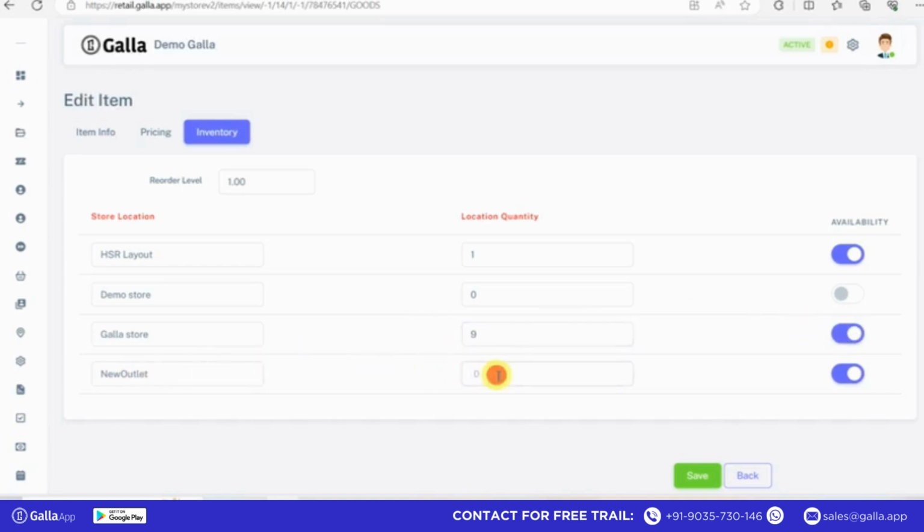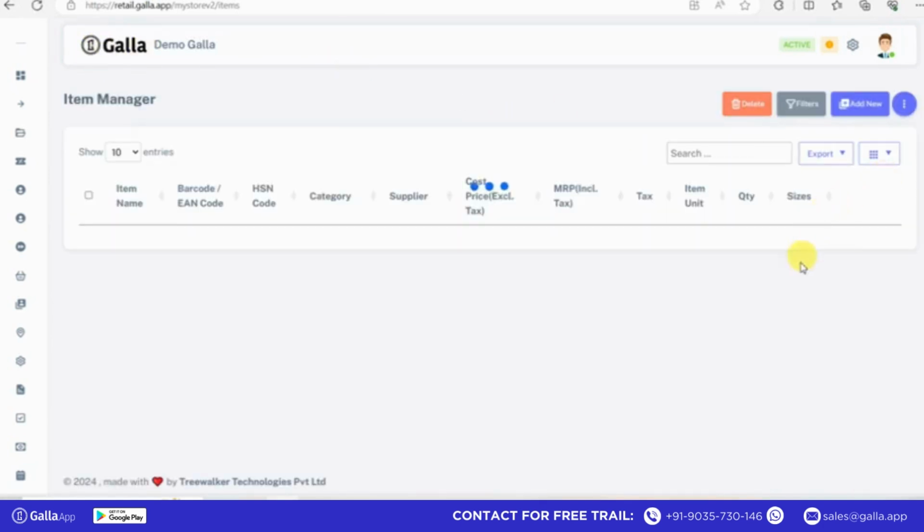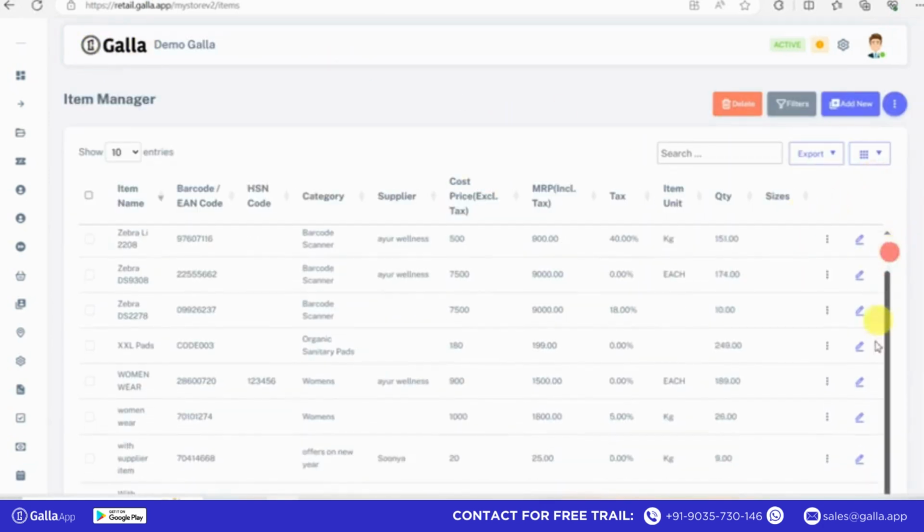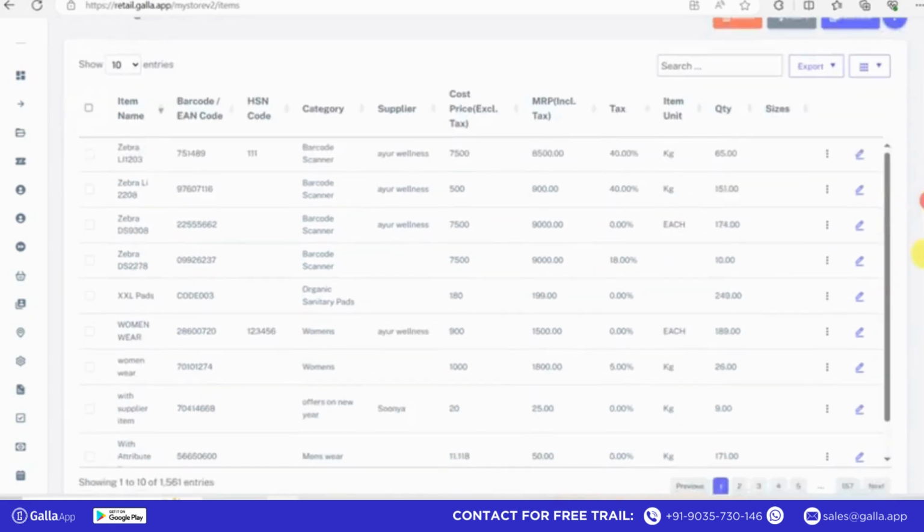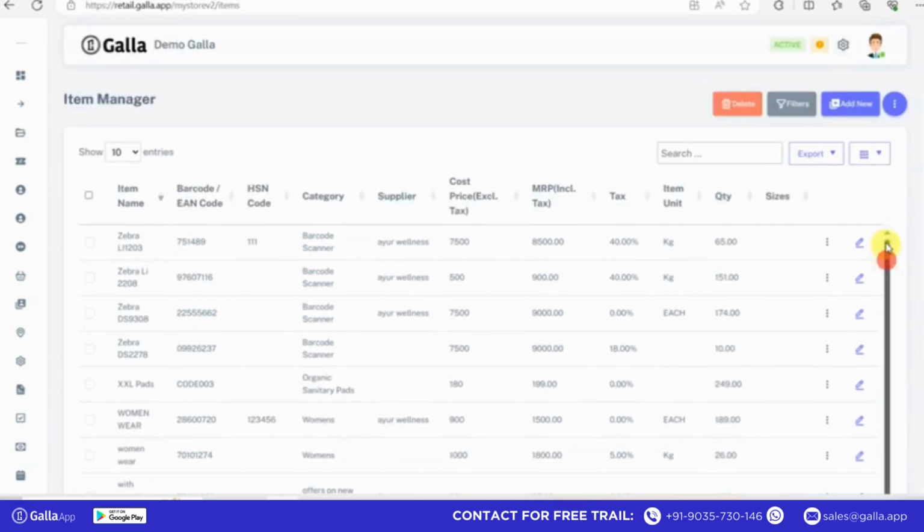New outlet, let's say the availability is again 0. So we will turn off the availability. We'll click on the save button. And the data will appear here. This is how you can update or upload the inventory one by one. Hope this helps. Thank you.